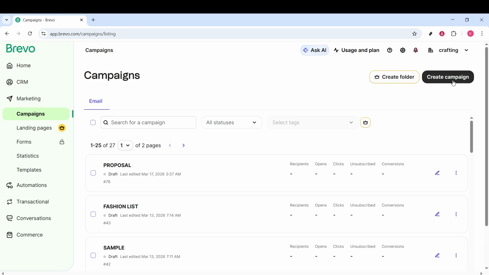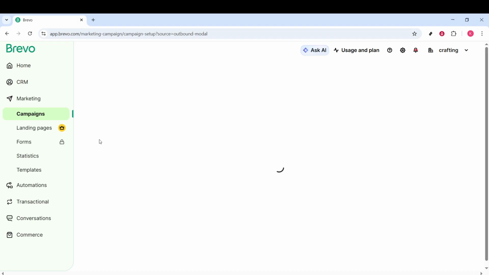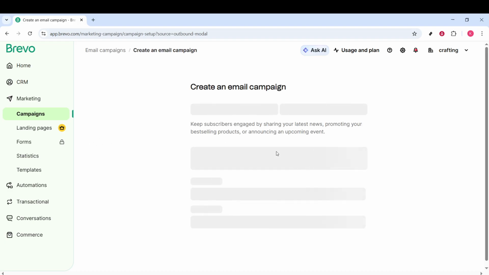Next, click Create an Email Campaign. When Brevo asks what type of campaign you want to create, choose Email. This makes sure you are building a standard email campaign, not another format.